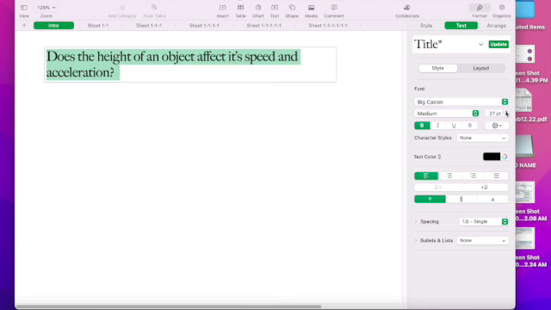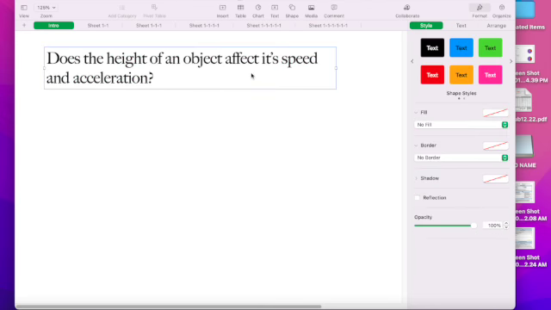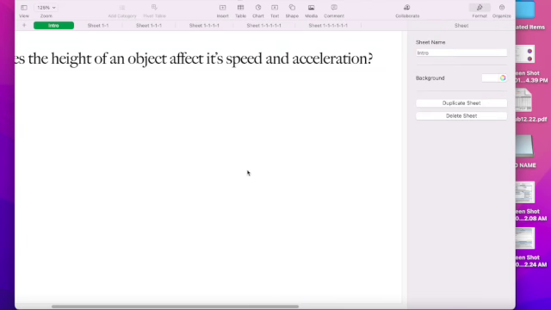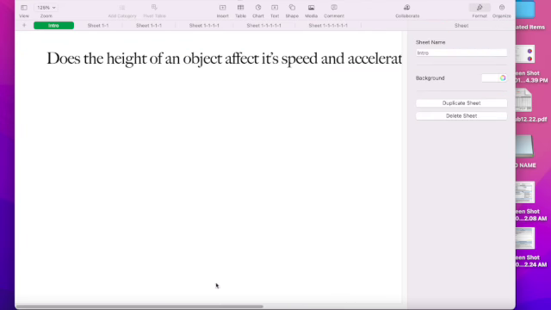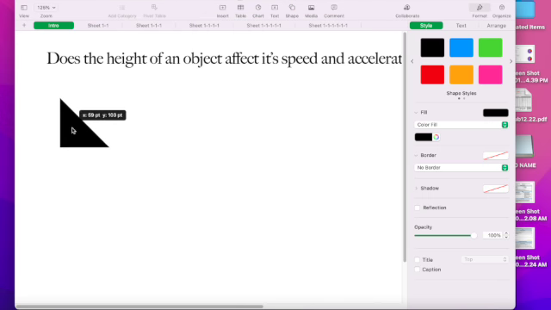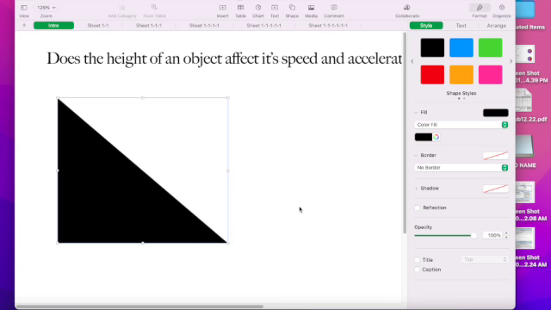Let's make it a little bit larger. And then I can pull on it to space it all the way out. Next up, maybe I want to add some shapes. Let's add just a basic ramp. And we'll put a ramp in there so the students can have kind of a visual.